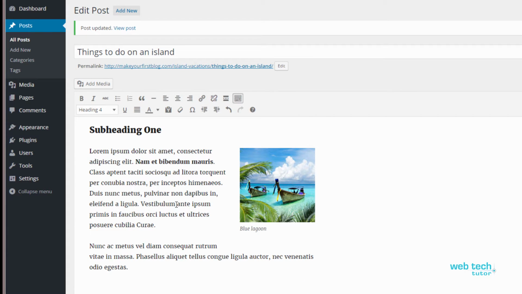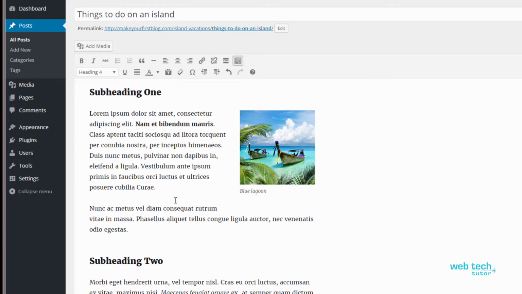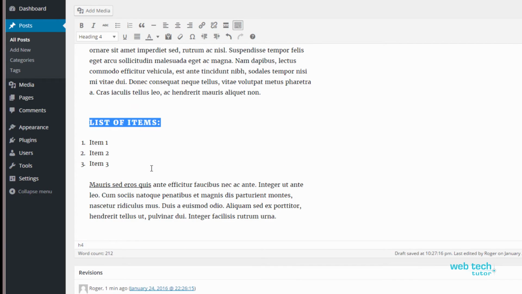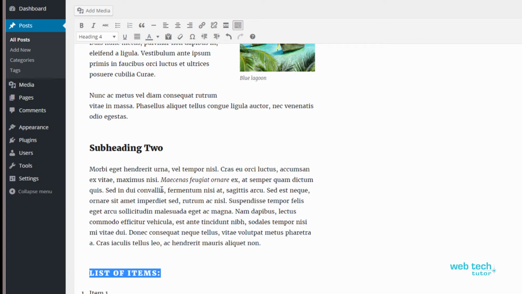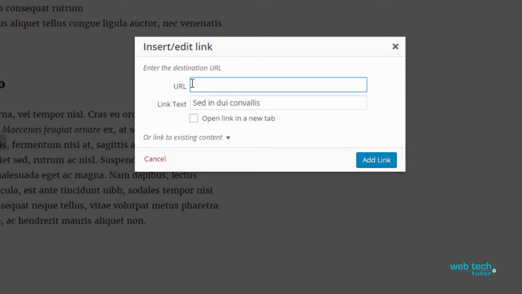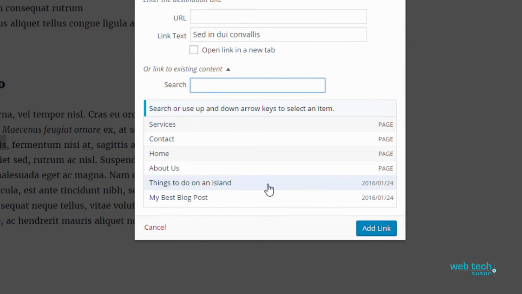Oh, let's add a link to one of the other articles or one of the other blog posts. So let's assume that this text connects to the other blog post. Okay, I'm going to select what I need to, highlight it, choose insert edit link. So instead of doing a URL, where you can put the exact URL in, you can just link to existing content, which is better. So since this is the post for things to do on an island, I'm going to link it to my best blog post.